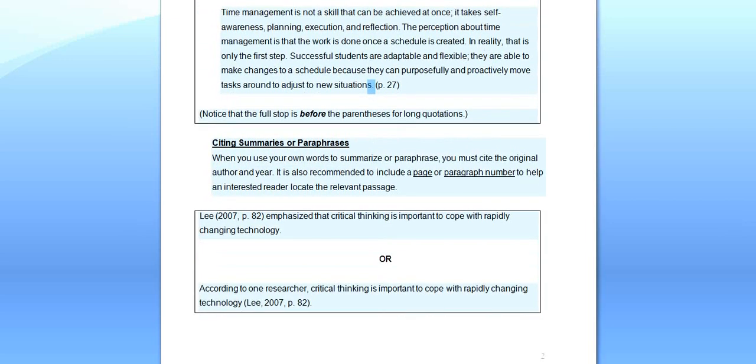Okay. Now let's have a look at how you could cite summaries and paraphrases. When you want to use your own words, I mean when you want to paraphrase or summarize, you must cite the original author and year without making any change, of course. It's also recommended to include a page number or a paragraph number to help an interested reader to locate the relevant page. So in summarizing or paraphrasing a statement taken from another source, you could start like this one: Lee, 2007.